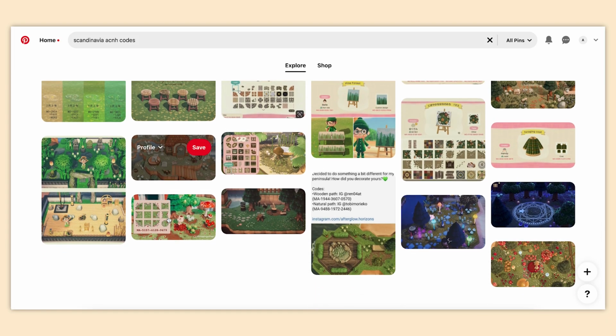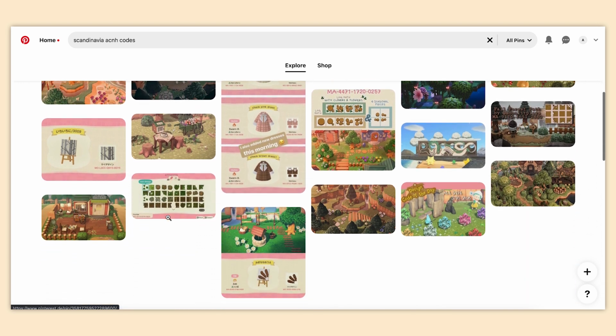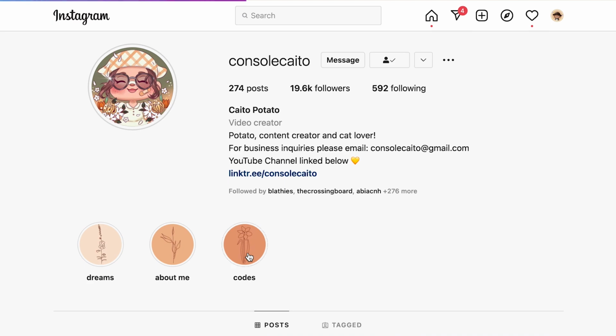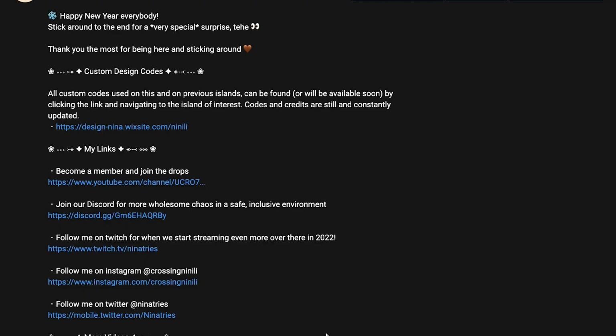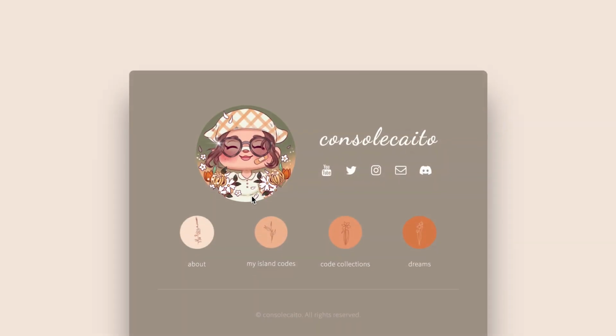Seeing what codes other people have used for similar aesthetics that we are going for is also a good source for inspiration. Many creators actually credit the codes they are using and their creators in their story highlights on Instagram and their description boxes on YouTube, or have cards or websites listing them all.